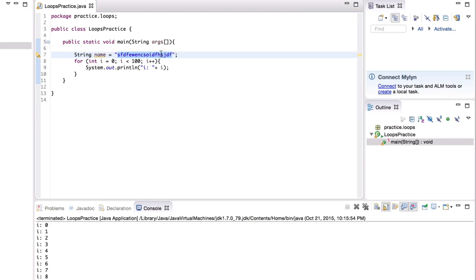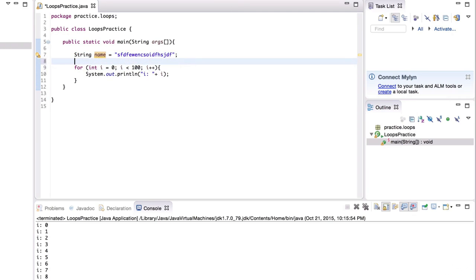Now this string obviously has a length, right? We can call the .length method on this particular variable, and that will return us the number of characters that are in this string. So let's actually create a loop for iterating over each of these particular characters. So the way we can do this is, instead of the 100, we can just say name.length, and that will give us the number of characters in this particular string.